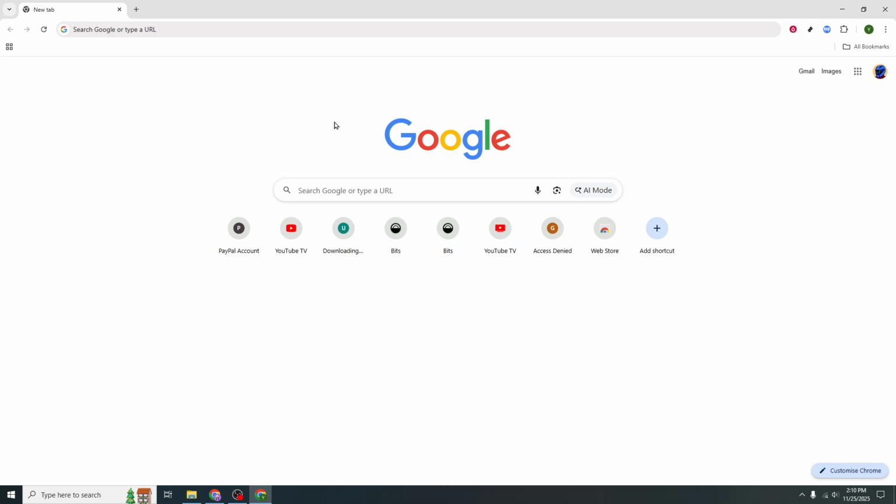And that's all it takes. Open Chrome, go to Settings, select Search Engine, and set Google as the default provider. Enjoy faster, familiar, and more accurate results with Google in Chrome.